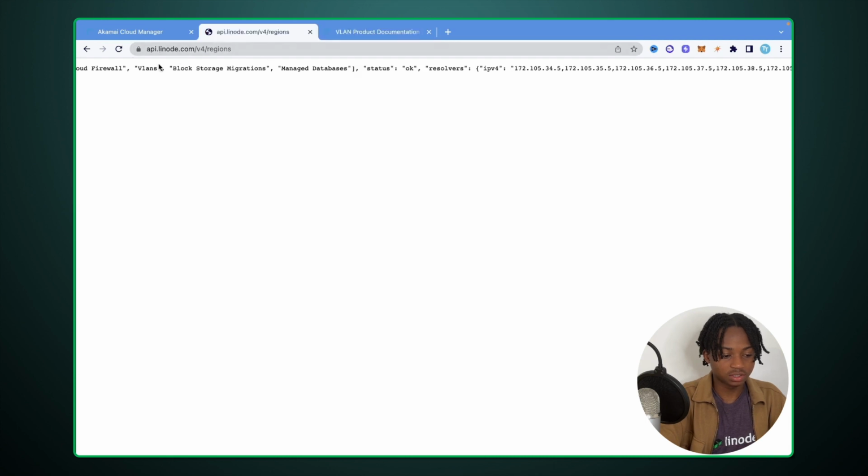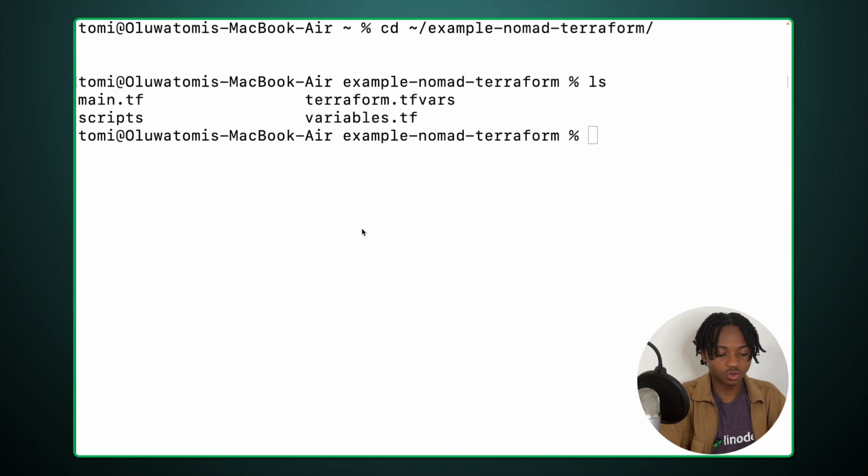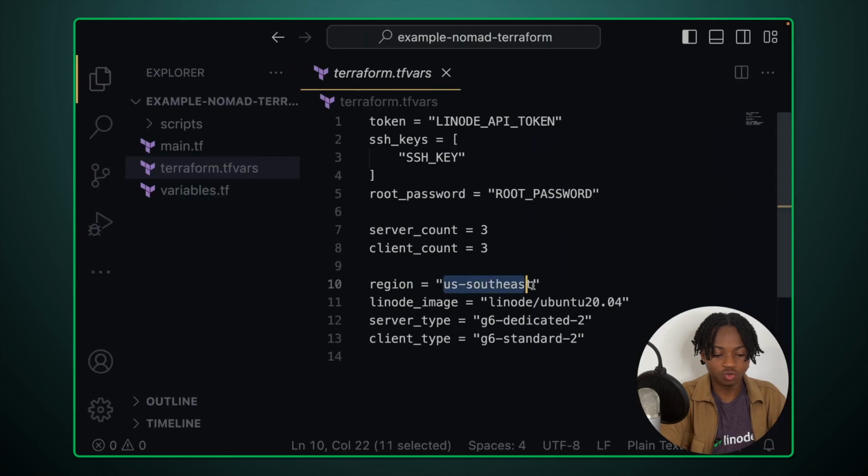Note that I'm going to leave all of these links in the description below. Now in this link right here, we're going to search for London, and as you can see, it comes up here as London, and that ID, which is EU West, is what we're going to use. So for me, I'm going to use EU West.